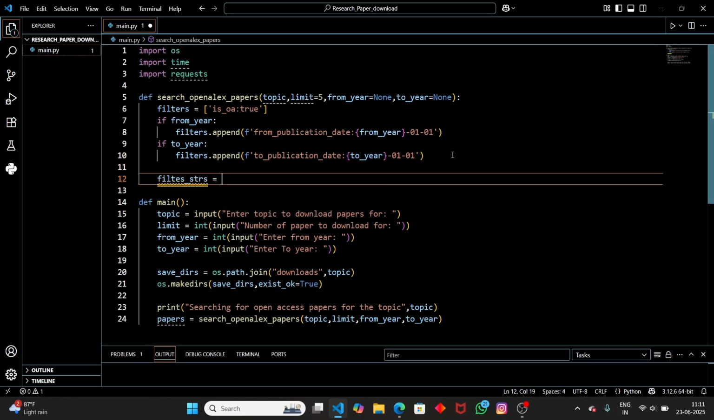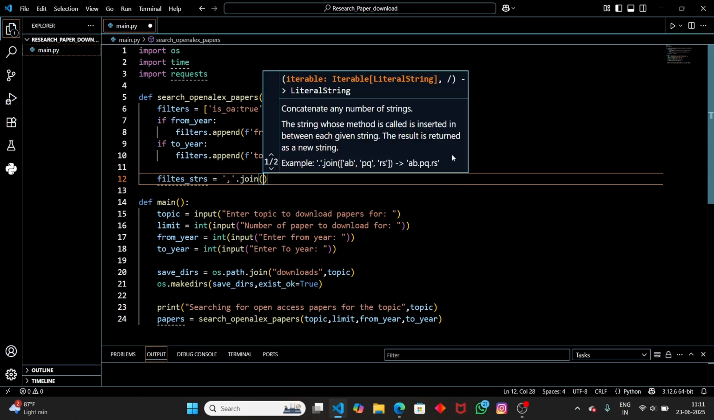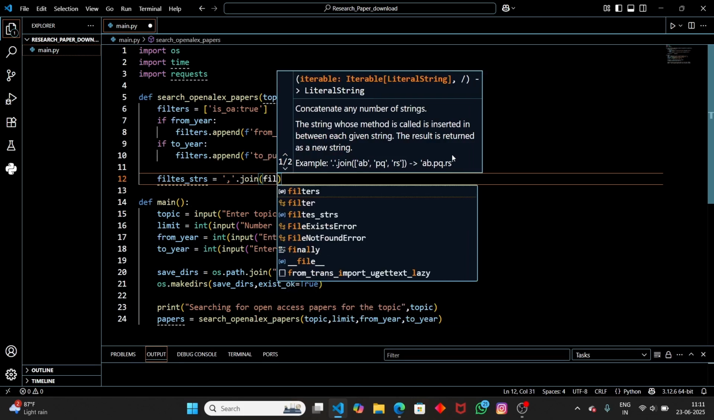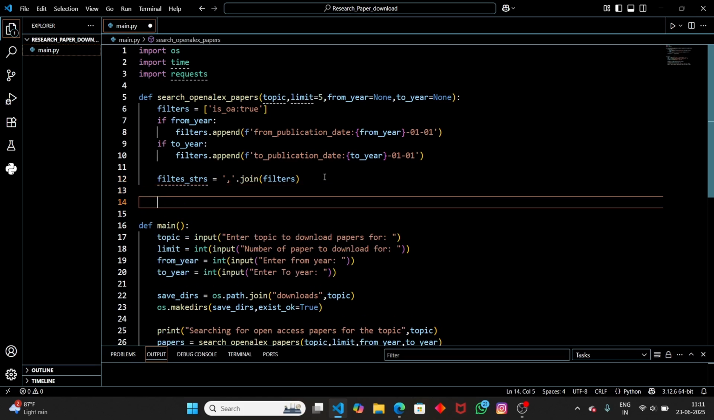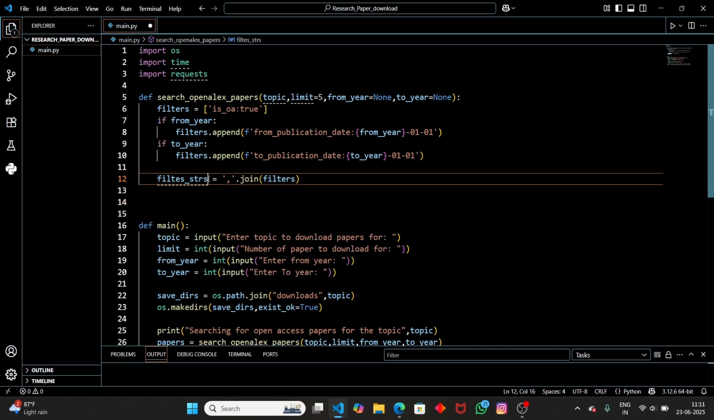Let's join all of this now. So filter string equal to, we're gonna join it by comma separator. So dot join, let's pass the filters. This will give us all the strings joined by comma separator. Now we got the filter right, then we can give a request to the API now.